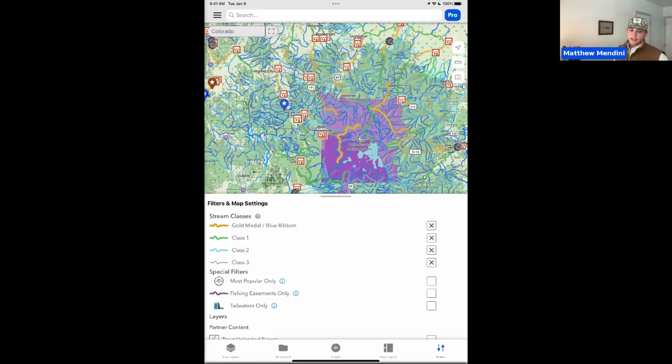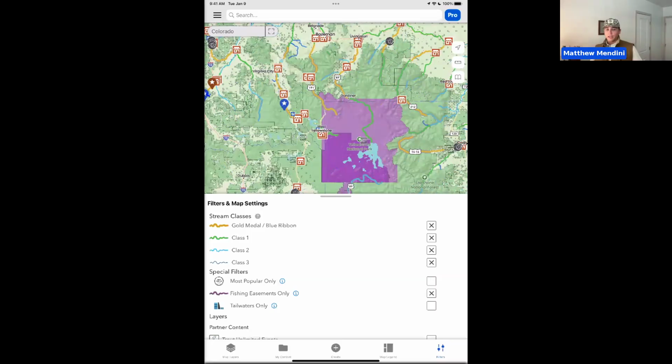The next is going to be, as I mentioned, those fishing easements only. This is going to be different types of easements depending on where you are in the US. A lot of the times, like I mentioned in the Midwest, it's farming land that's eased. We do see that out west often, but this is going to show you if there is any section of easement, this will highlight that waterway there.